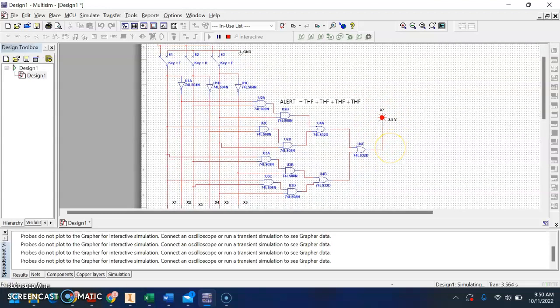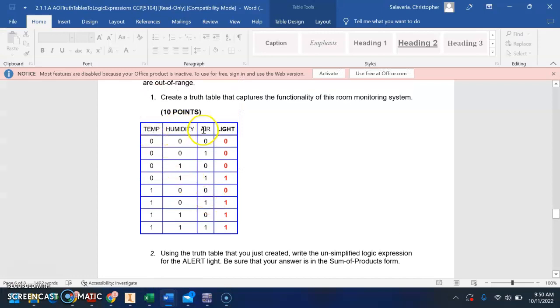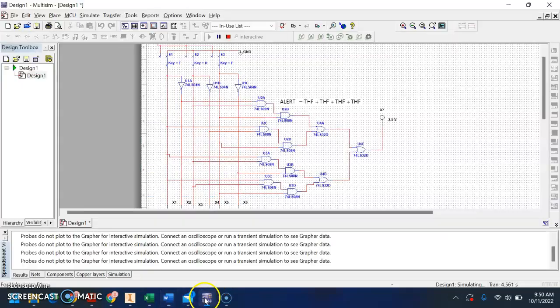So this is the Multisim of our air temperature, humidity, particle density alert system. After the Multisim is accurate for all 8 combinations of the T, H, and F sensors, then you could try and physically circuit this. You could draw this out on a piece of paper as well, and then label your pin numbers.